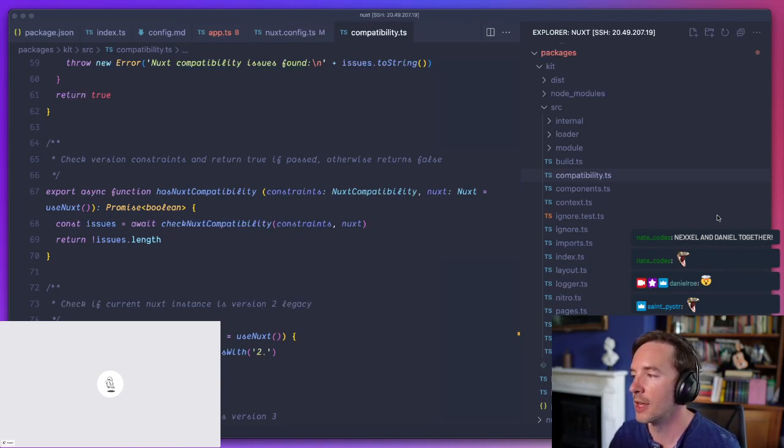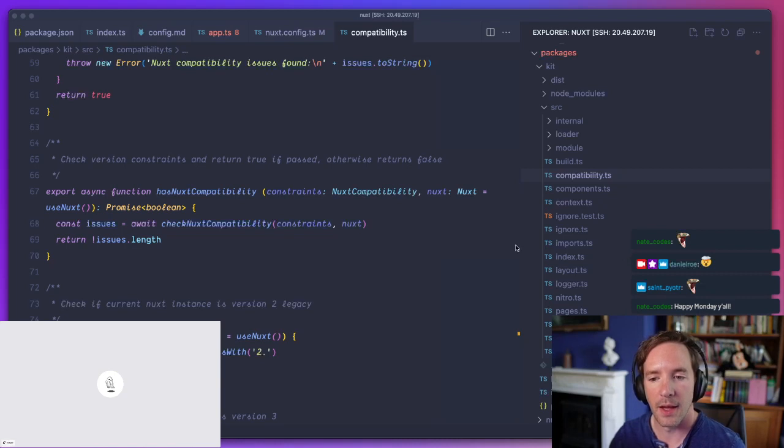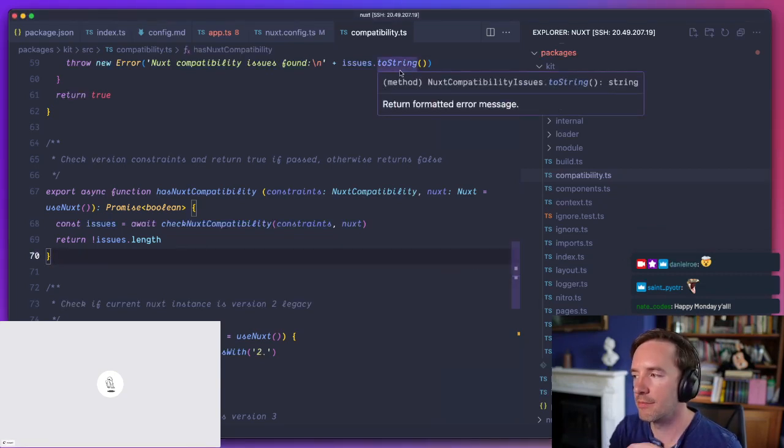So a module author can write their module for Nuxt 3.1, and then when Nuxt 4.0 comes out, it still works because they're using an SDK rather than sort of hooking into raw internals.